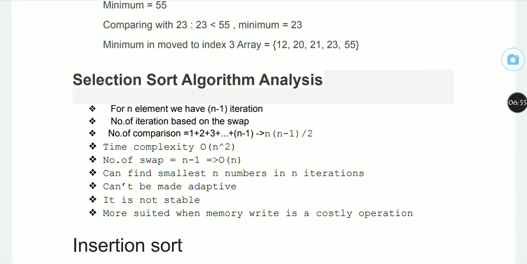It can find the smallest element in each of the n iterations. It is not adaptive. It is unstable. It is more suitable when memory write is a costly operation.